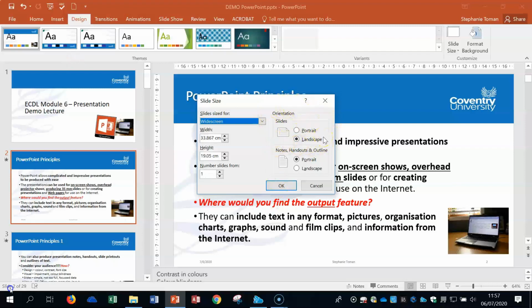Whilst we're in here, be aware of also the orientation. Orientation being portrait or landscape. As in Word, you'd be able to find it in your layout tab. But there isn't a layout tab in PowerPoint, so this is where you would find that feature if you were asked to change it.